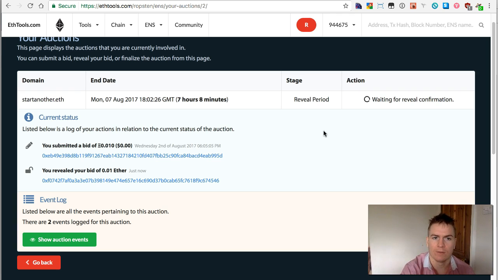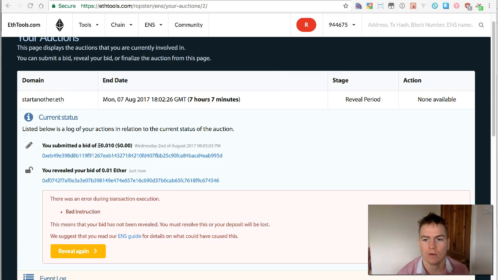Whilst we wait for that, I will simply mention that after I've demonstrated this, I will run you through a couple of other aspects of the Your Auctions interface so you can see what happens if you have an auction in a number of different states. So I've gone ahead and allowed that to confirm. I haven't had to refresh the page or anything like that. It simply updates as and when the reveal transaction has been confirmed.